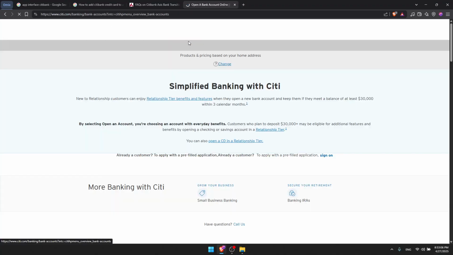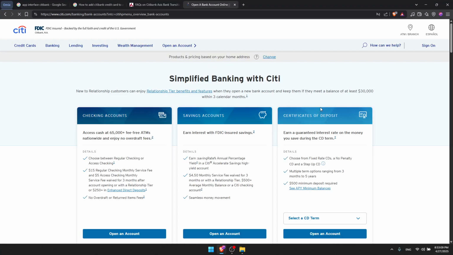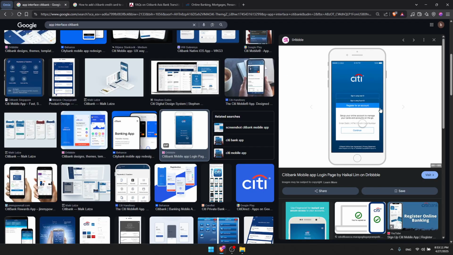Make sure to log in, of course. Open an account if you don't have one, or log in to your account if you have one. For the phone, it's going to be the same. You'll have to download the app and log in using your user ID or Touch ID, or even register for an account if you don't have an account yet.